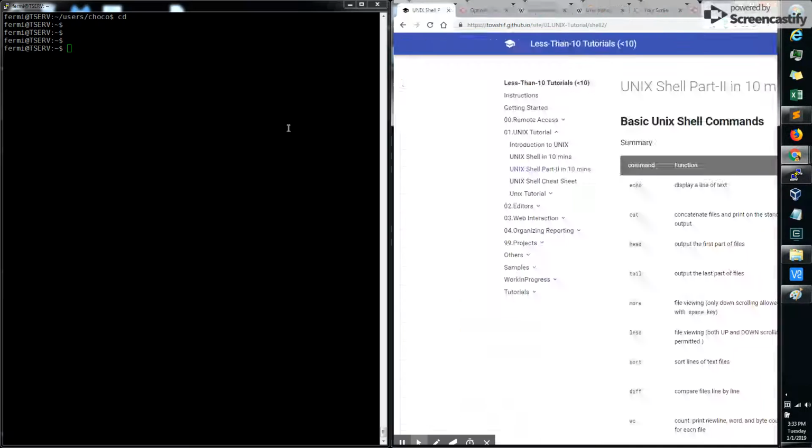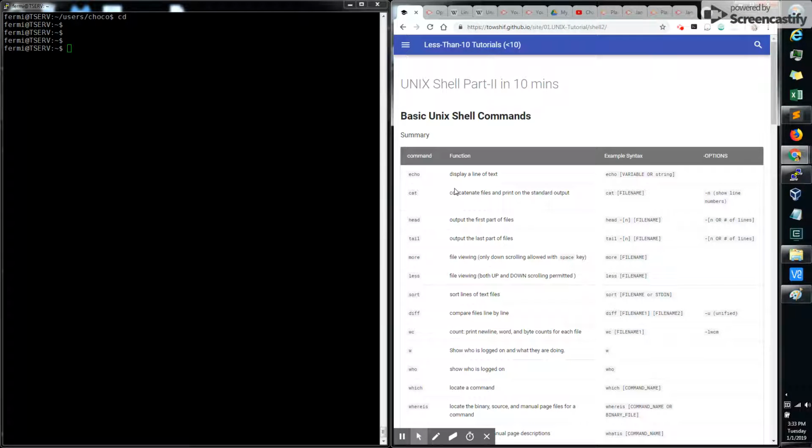Let's divide our screen into two parts. On the right, I will have my browser open, and here we are back in the terminal. In the last video, I missed a few commands, so I want to cover them first.